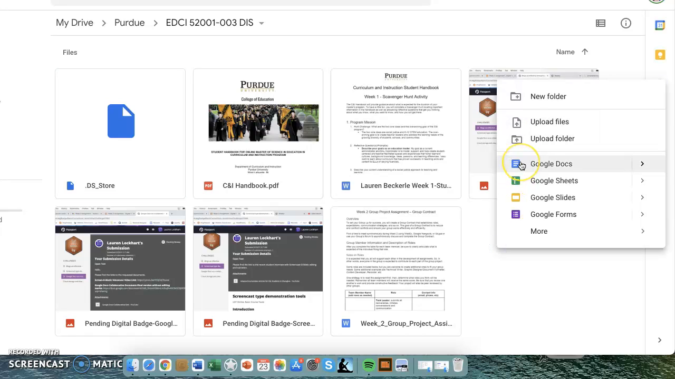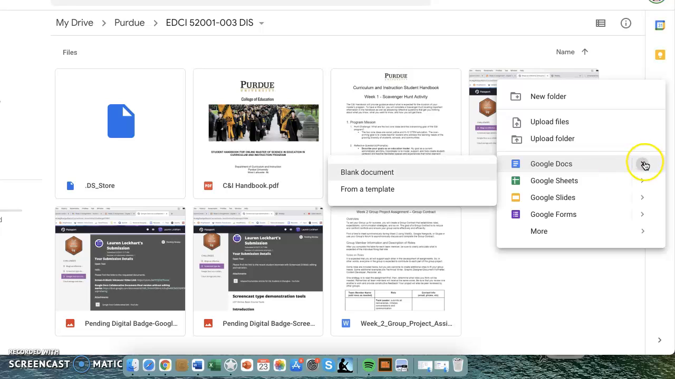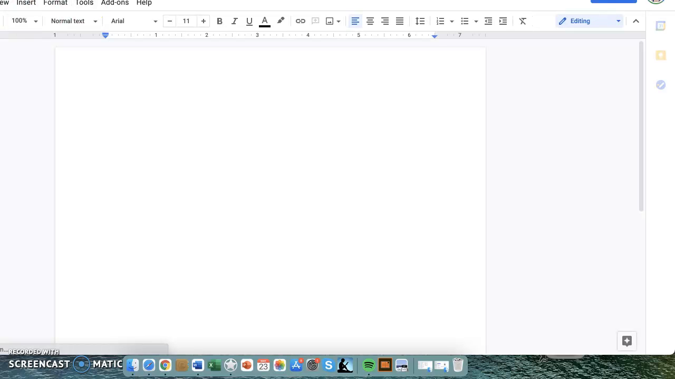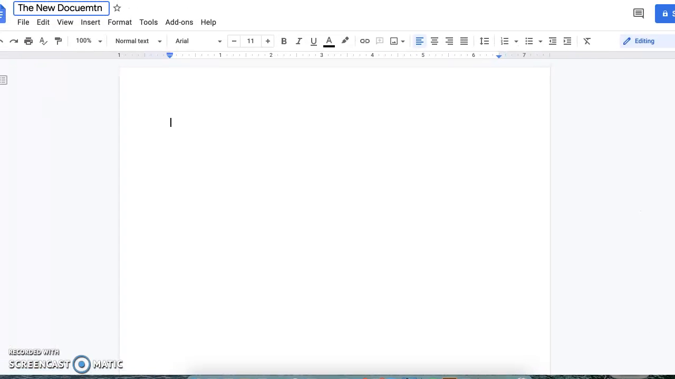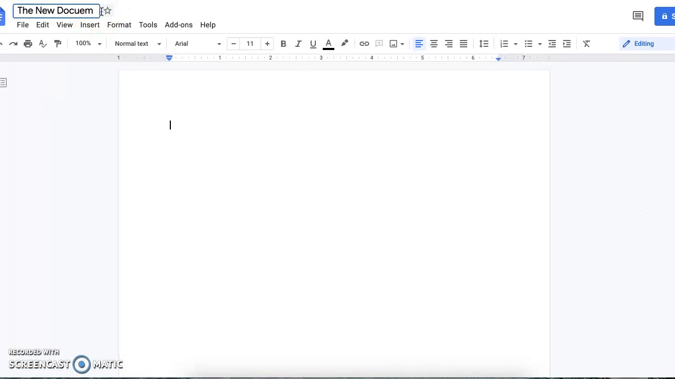If I would like to create a new file, I would say Google Doc, blank document, and give it a minute while it thinks. And I'm going to name this document, let's be original, the new document. Let's see if we can see that. Change the spelling a little bit. Document, the new document. And hello. This is my shiny new document.